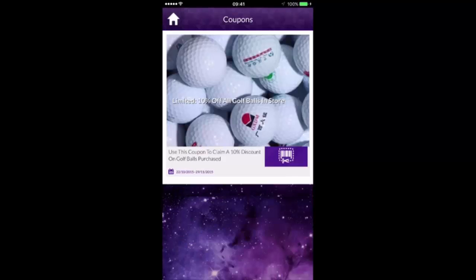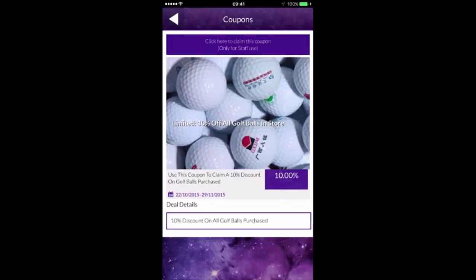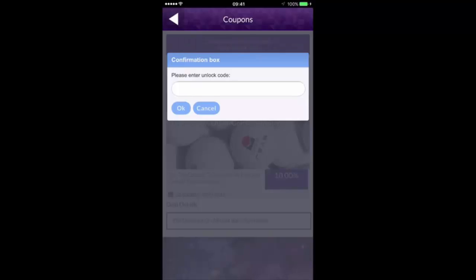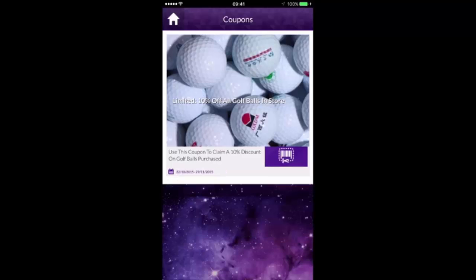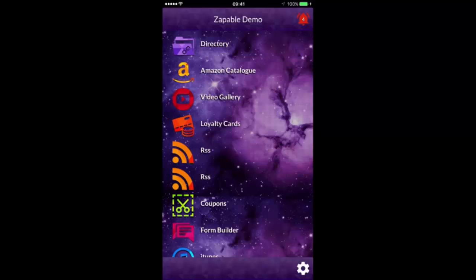You have coupons. Again, great for offline business. Also can be great for e-commerce business. You can give away digital coupons or you can give away coupons that need to be claimed. They'll bring it in, the staff member will enter in the code and then a claimed mark will come across the coupon and they won't be able to use that again. So there's lots of different options for coupons that people can use.